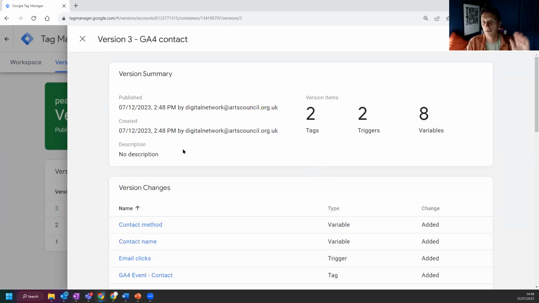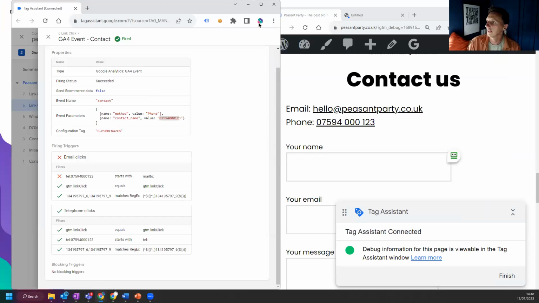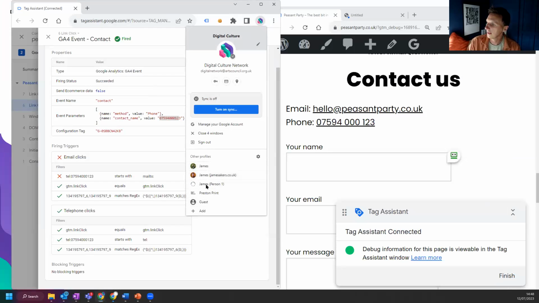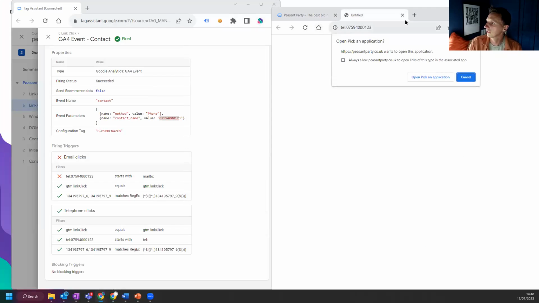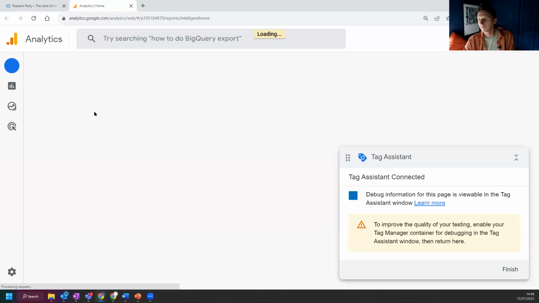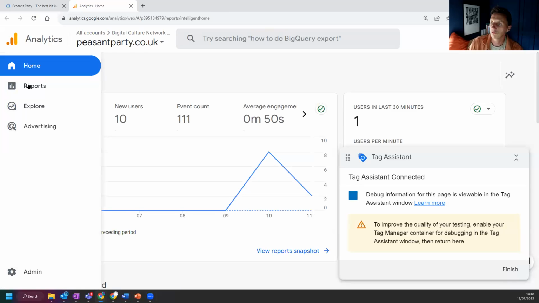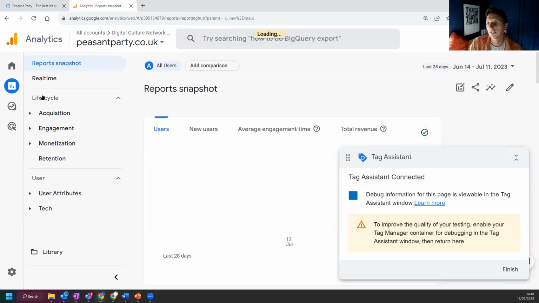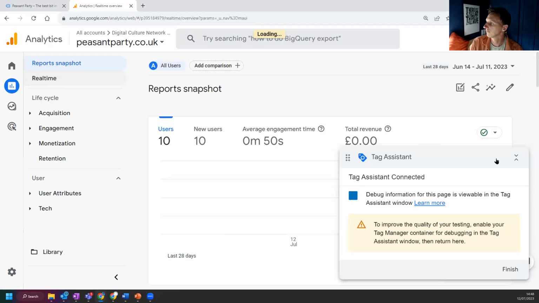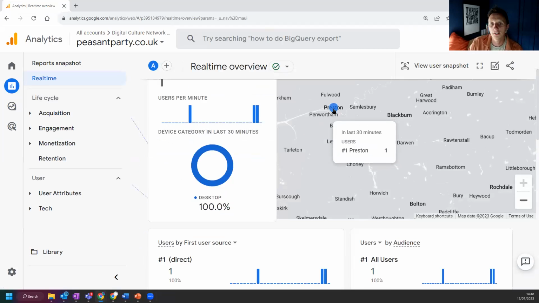So it's passing through GA4 stuff, it's passing through the contact details as well. It's all going through. So if I look at that in analytics, back to analytics, I'm going to look at the reports and then the real-time report just to see if any data is coming in. You'll see there I am up in Preston in the Northwest.